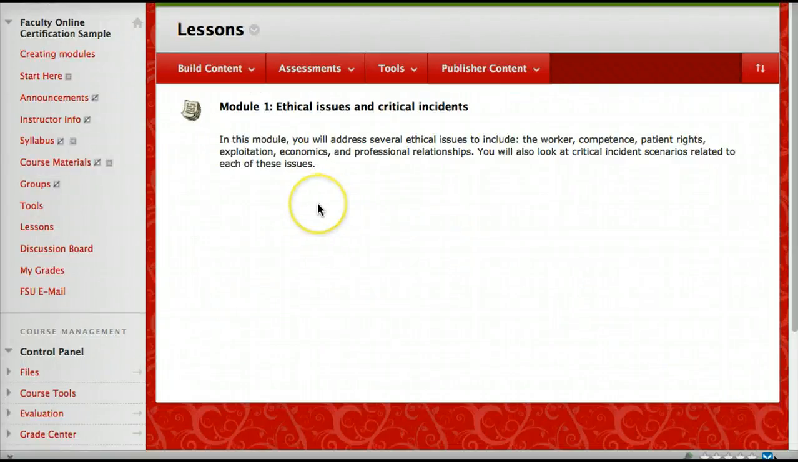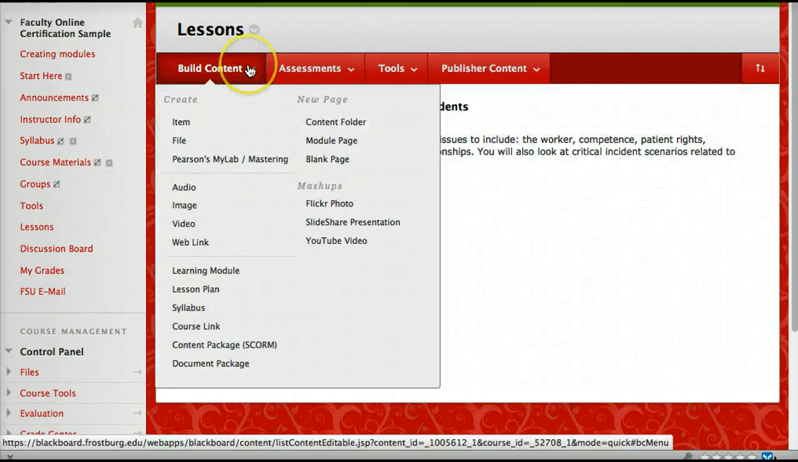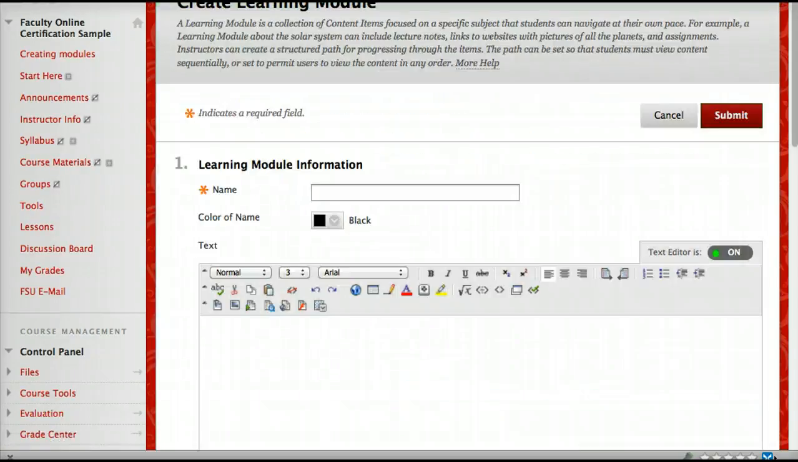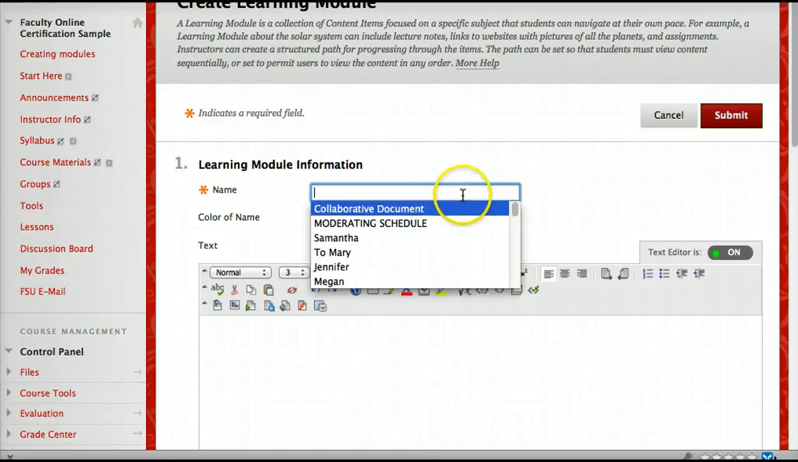Okay, so there's your module 1. Now let's create another one. Build content, learning module, click, put your title or the name.